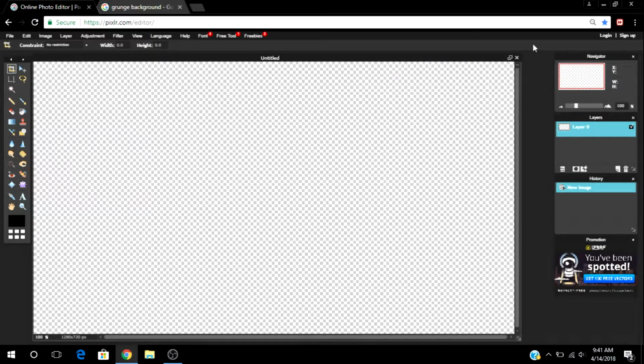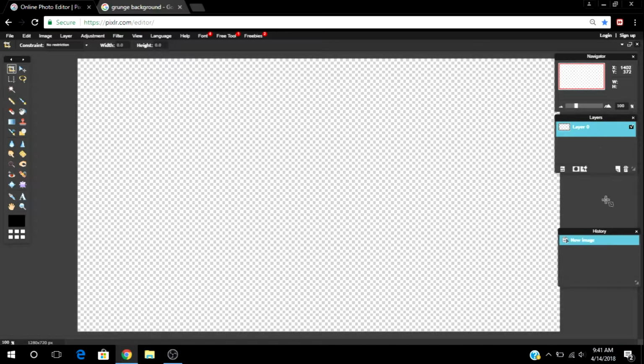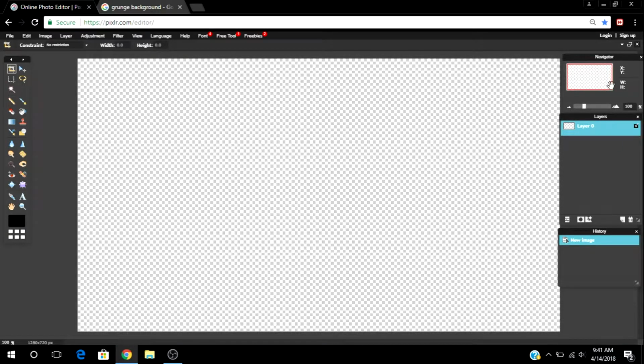And then once that loads in, click on these two rectangles at the top, and that will just maximize your space. Then you can just move these around to however you like them. I just like moving them back a little bit to have more space.